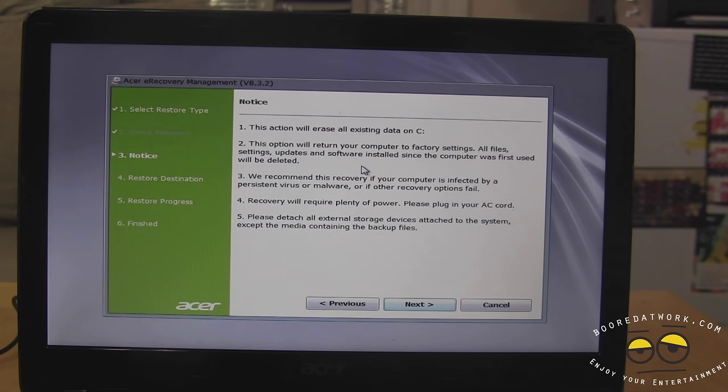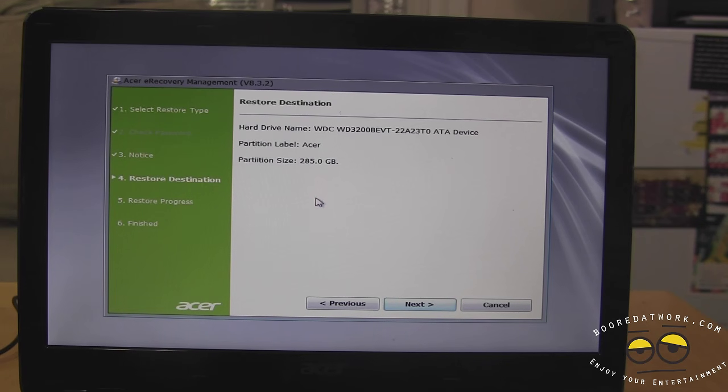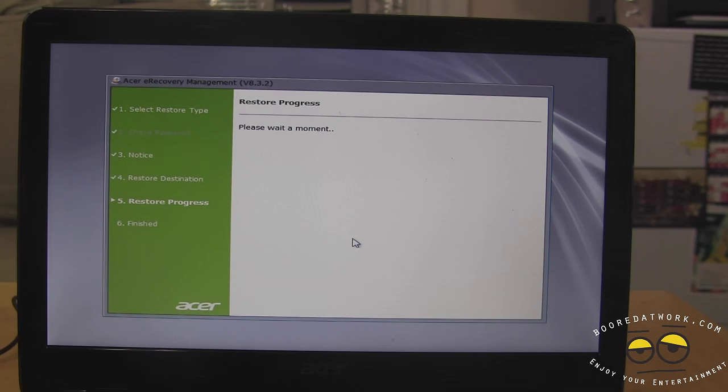This action will erase data on C, or the options will return the computer to factory settings, yada yada yada. We could go back, next, or cancel. So we're going to go next. It shows you our hard drive size, the computer, Acer, and we have 285 gigabytes of hard drive space. Hit next again. This action will erase existing data on the partition. Are we happy with this? Yes, we are. So now this is doing its job in wiping and setting Windows into that clean wipe format. So this might take a while.